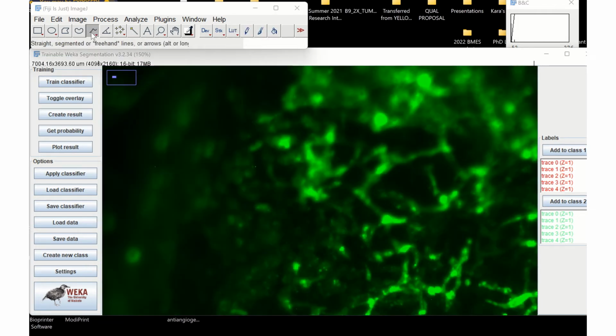Okay, so now I'm going to switch over to the line segment instead of the little peanut. I'm using the line, and I want to just trace over the brightest networks because I want WEKA to be more picky about what it takes. I really just wanted it to take these bright networks the most.